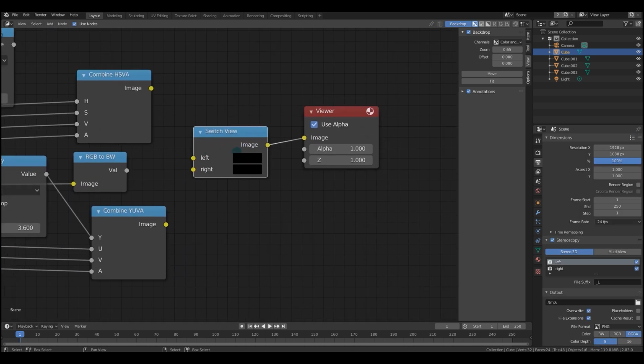The switch view node is an interesting one. It's meant to be used with this tab here in the output properties called stereoscopy.